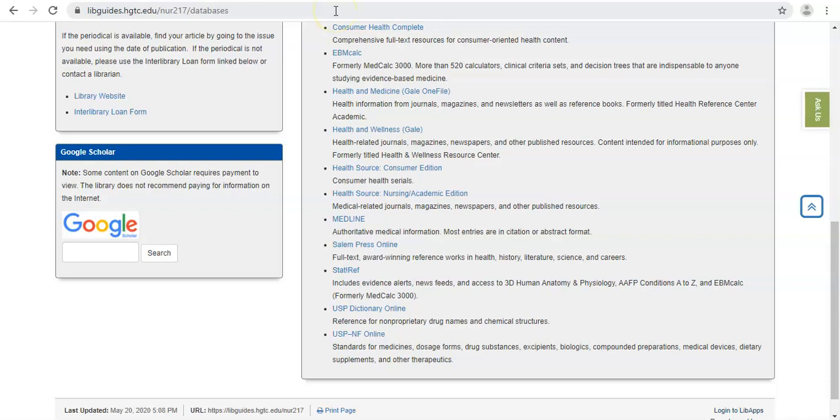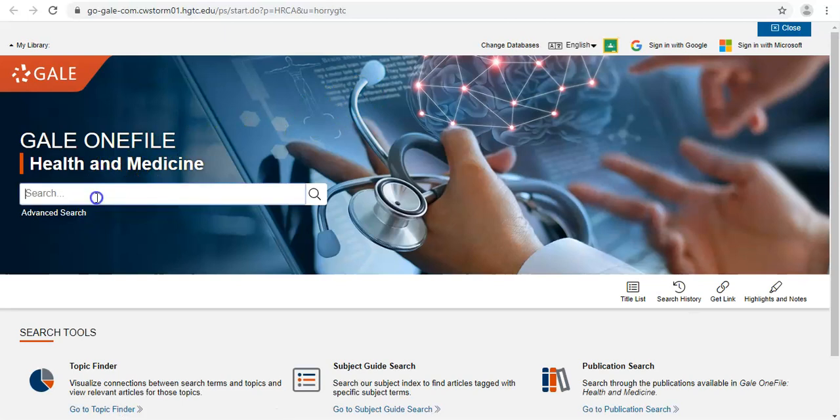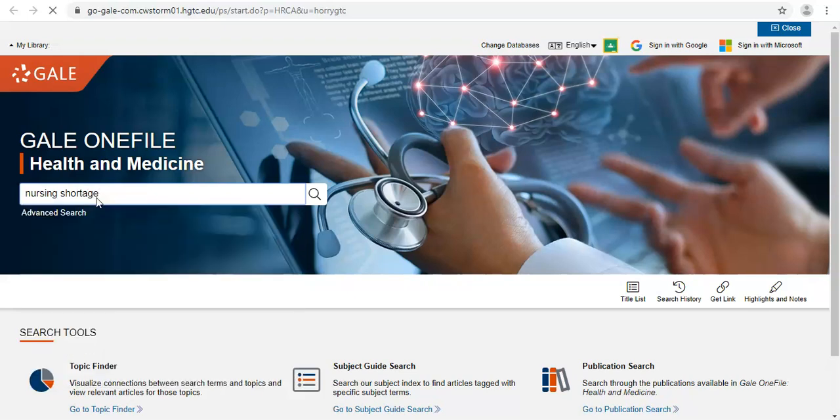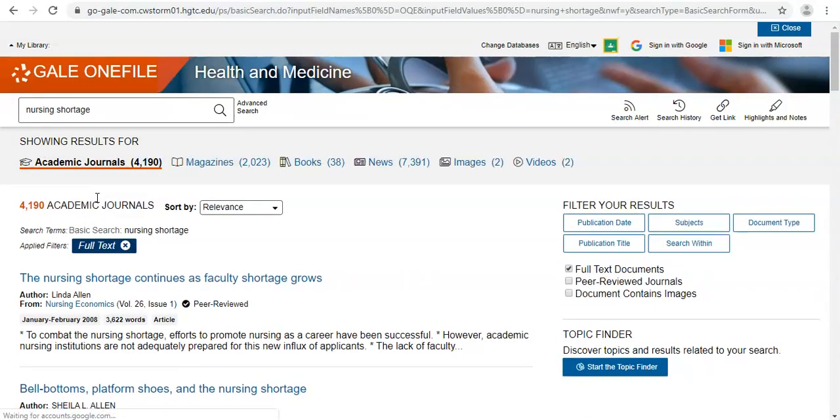One other database that you may want to consider for this assignment is the Health and Medicine database. It's called Health and Medicine Gale 1 file. Again, we'll conduct the same search. And after we conduct our search in this particular database, our limiters are over here on the right-hand side.